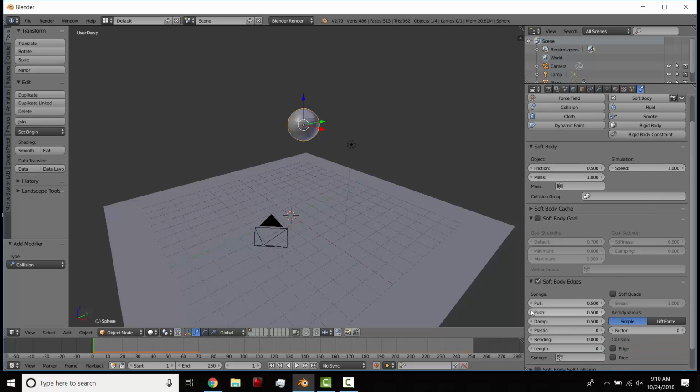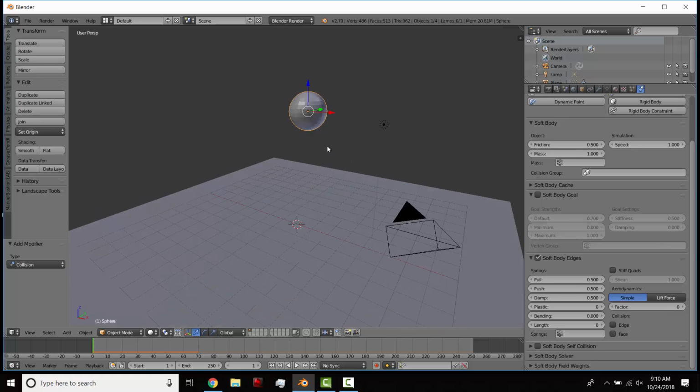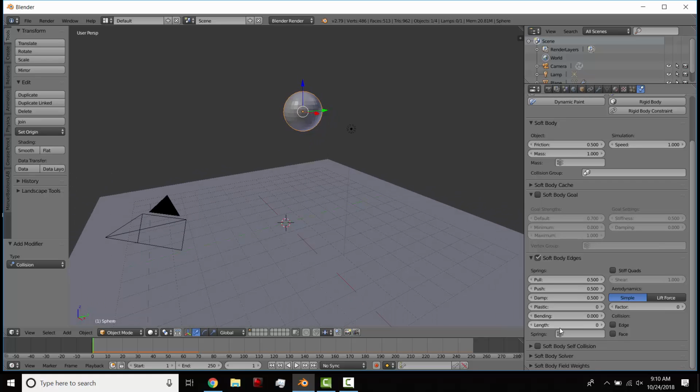The next thing is the soft body edges. This is where you define how rigid your structure is. And the three fields that I think are the most powerful are bending, pull and push. You can think of pulling as like a rubber band: what is the resistance if you're trying to pull it apart? Pushing is like a ball: if you're trying to push it together, how resistant is it?